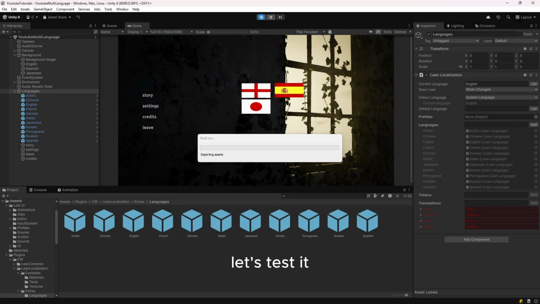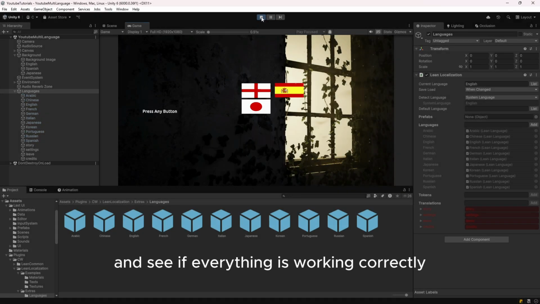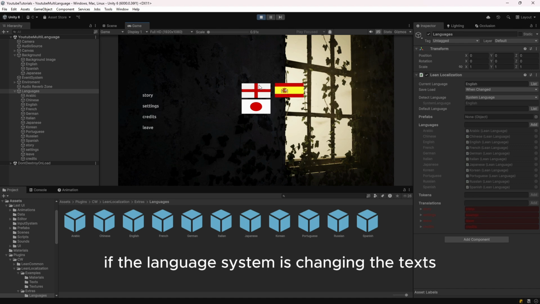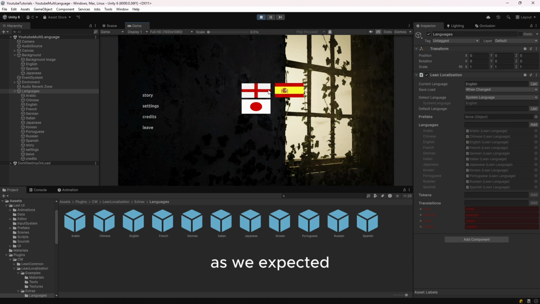Alright, now let's test it and see if everything is working correctly. Let's check if the language system is changing the texts as we expected.